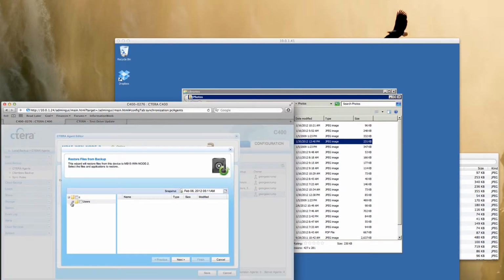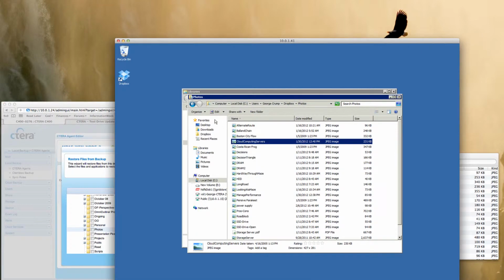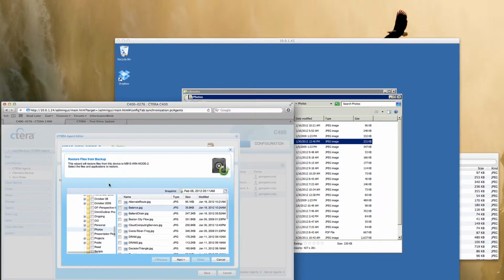And we just need to drill down to the same directory. So we'll do that very quickly here. And we're browsing the cloud here, so this is coming through the internet connection. So let's see, we're going to look for a directory called photos, which is right here. And there's my balance file that you can see is missing from over here. Kind of an important file. I need it actually for a presentation. So we simply check mark the file to say that that's the one that I want back. We click on next.